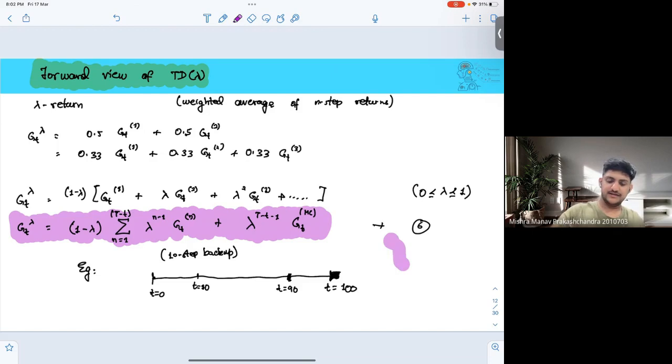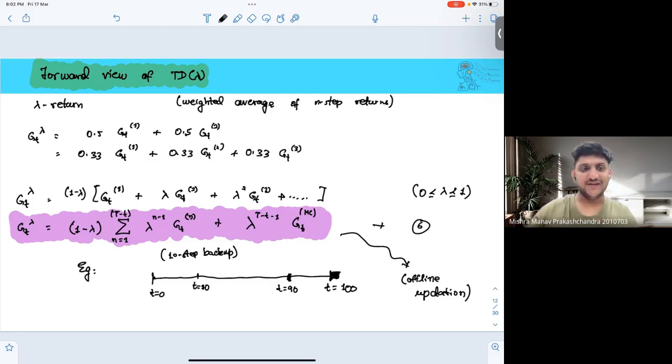Notice, sorry, equation 6 is a method for offline updation. So this is offline updation. Do you see why? Because we are waiting till the end of the episode, right? Only after we reach time t equal to capital T, only then I can update my G_t of lambda. So that's why it's called an offline updation.